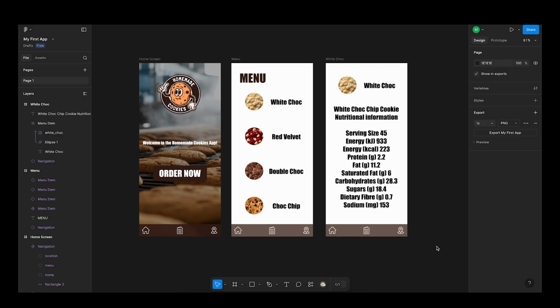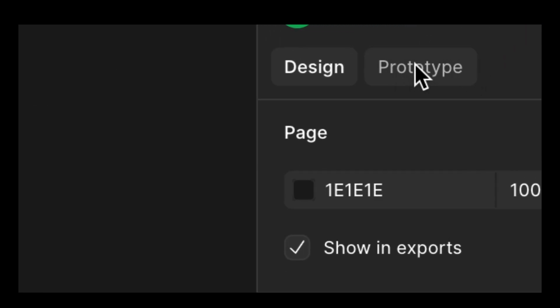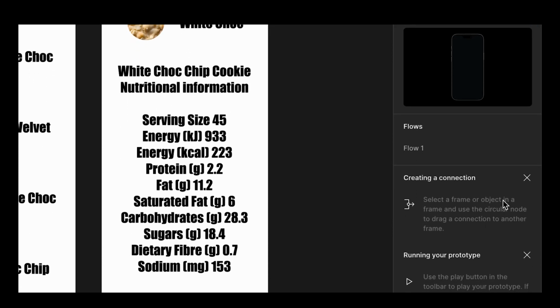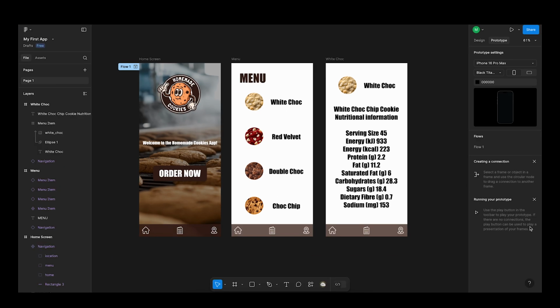What I would like to do now is to see if this design is working, and I'm going to create a prototype. To do that, go up to the top on the right here and click on prototype, and you have some settings. It should be set up in the frame that we decided, which was the 16 Pro Max, and it will look like this, which I'll show you in a second. But just to go down, it says here to create a connection, select a frame or object and drag the circular node to the other frame, which we're about to do. And then it says to run your prototype, press this button up here. So let's do those things.